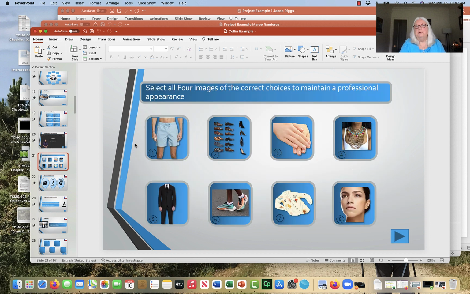Okay, here's his interaction. You notice he has instructions: select all 4 images. What if that wasn't there? The learner wouldn't know what to do. So please have instructions when you want the learner to do something. Otherwise, the learner's just sitting there not knowing where to click or what to do. That's a simple point, but it's important.